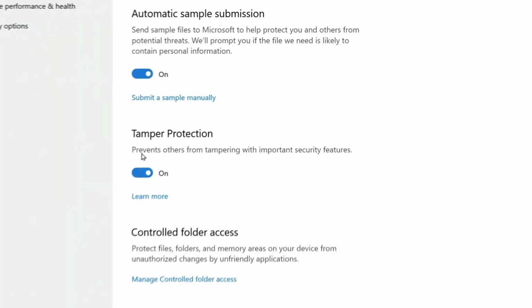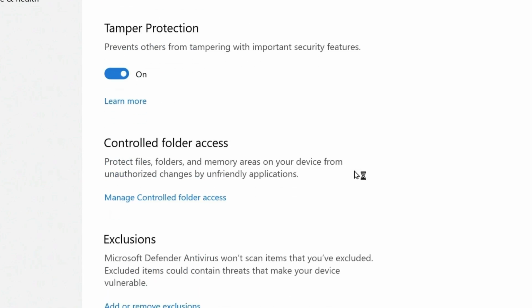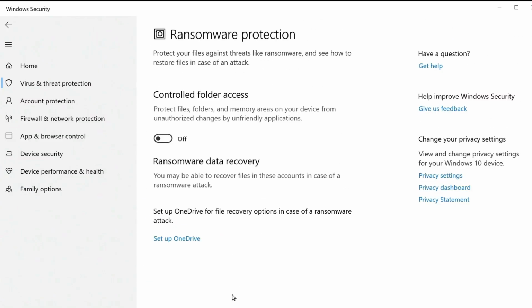As it says, the tamper protection prevents others from tampering with important security features, which is rather important since you don't want your malware to actually turn off the Windows Defender or any other security measures that you might have. And one of the settings that you also want to have set if you care about security on your machine is controlled folder access turned on.